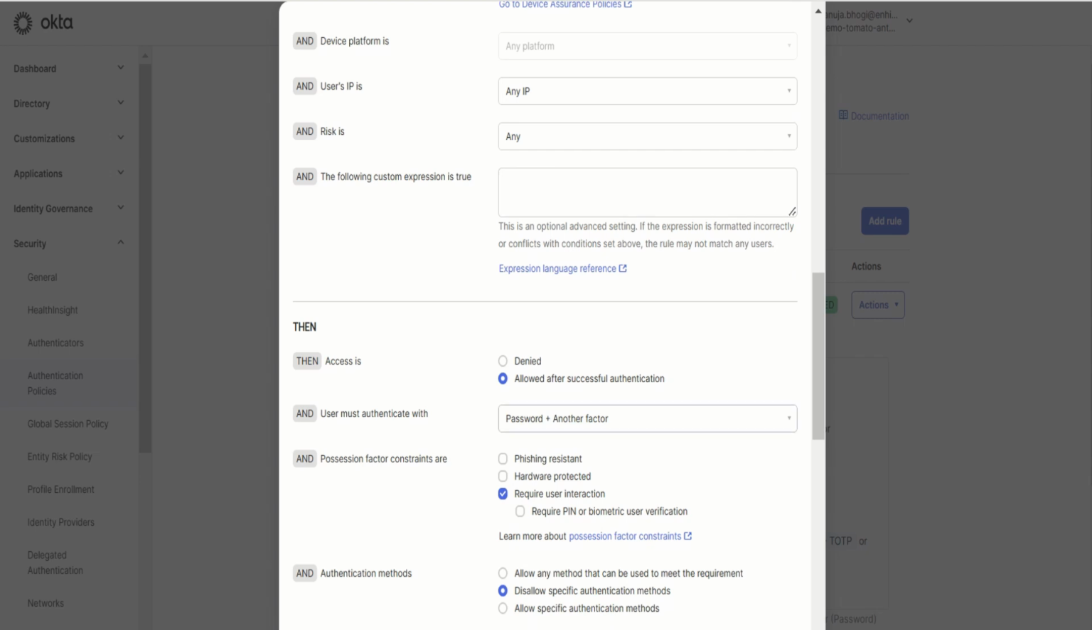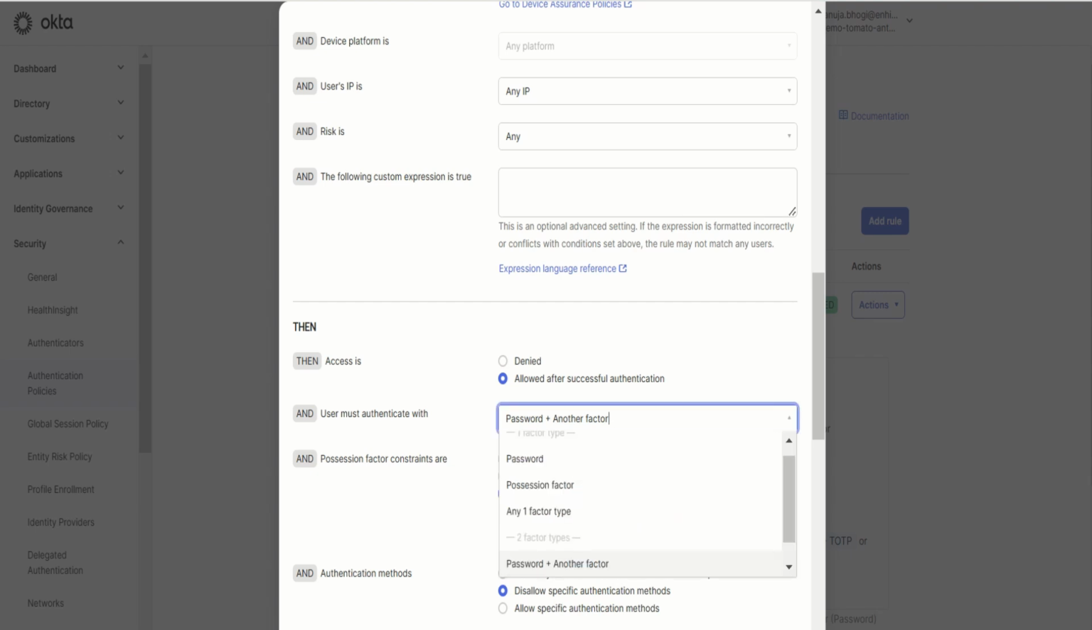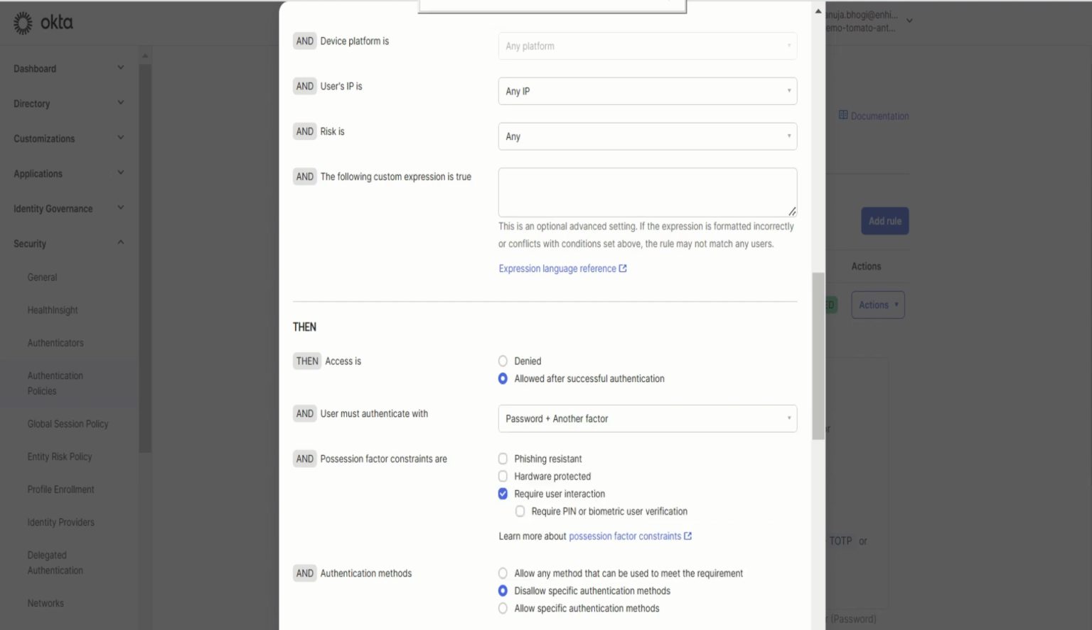First, we have to define whether to allow the user or deny the user. If it is allowed, how the user should authenticate comes next. This setting controls what type of factors are required by the target application for a successful authentication. We have two factor types with mixed variations. One factor type: a possession factor or any other authenticator supported by an Okta tenant. Two factor types: a password and any other supported factor, or any combination of two supported factors.